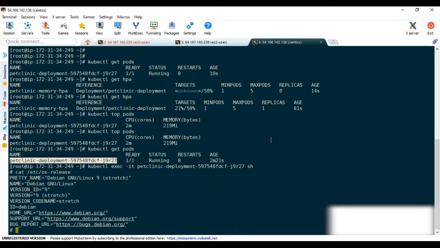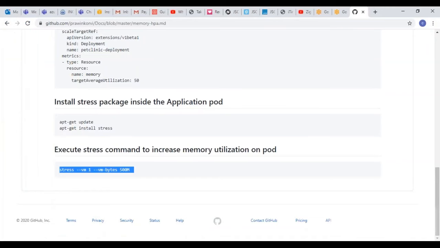Why? Because we were using OpenJDK as a base image inside the Dockerfile. So OpenJDK, how did it get created? When we are using OpenJDK from Docker Hub, they created that OpenJDK from Debian. So that's why we can see Debian. So now first use apt-get.